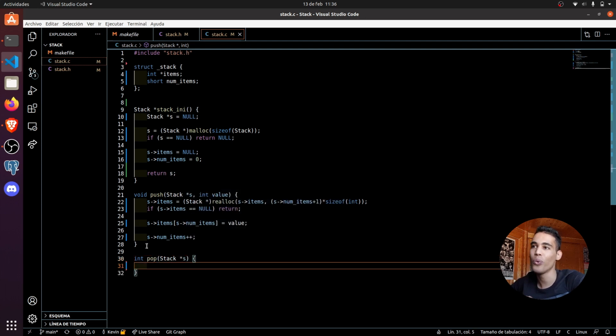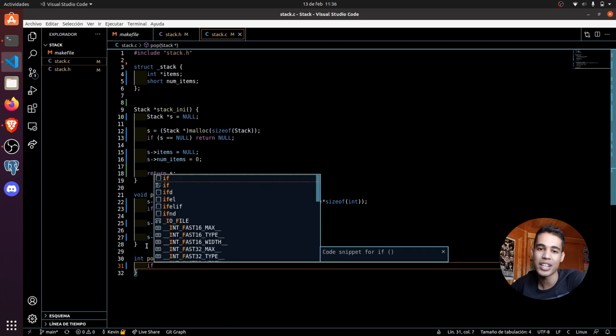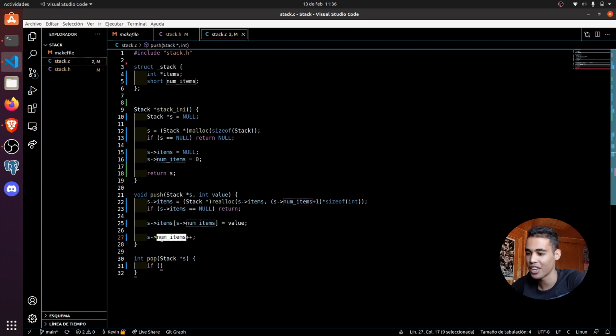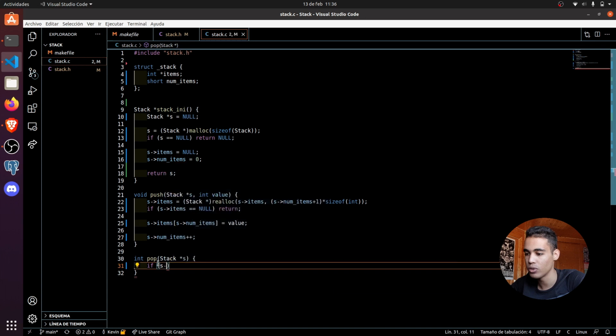So now we need to check something. Let's say that the stack is empty. How do we check if the stack is empty? We just need to check this variable that we have here. If the number of items is 0, it means that it's empty. And to make this simpler, we are going to return -1. So yeah, this is very useful.